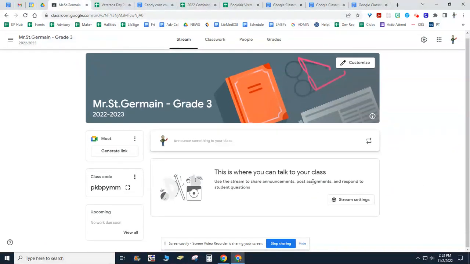And they will give you some talking points here, like this is where you can talk to your class. There's a class code here. This helps students join. We'll talk about that in a minute. You don't need a Meet link right here, but if you did want to do Google Meets with your students, you would generate a link, and that would be a permanent link for students to do Google Meets with you. But we want to tweak this. We want to figure out how to get students in here and get the rest of the setup taken care of.